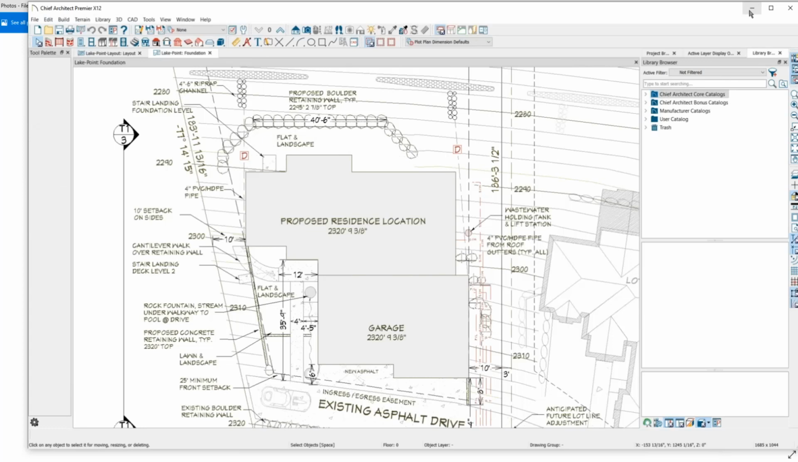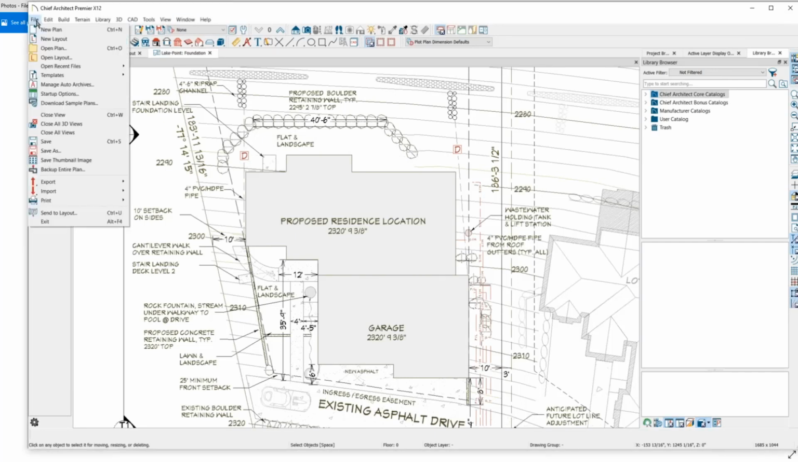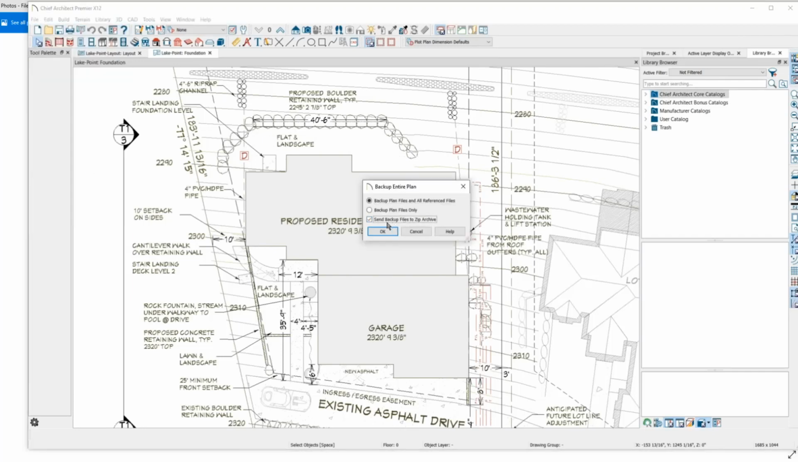But other than that, backing up the entire file, you said, is better than... Well, it's just that it includes all those reference files as well, all those materials. If you do this backup entire plan, if you send it to a zip archive, that'll automatically put it into a zip folder rather than just a generic folder. So for storage purposes, that definitely makes more sense.